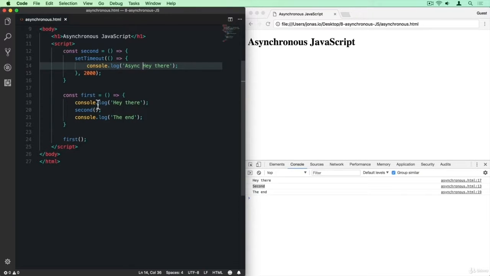First off, we call the console log. Then we call the second function, and then in the second function, we call this timer here, which after 2 seconds will then run this function here. Okay, and then after that, we run this console.log, which will log the end to the console. So what do you think the result of this code will be? Can you guess that? So let's take a look.